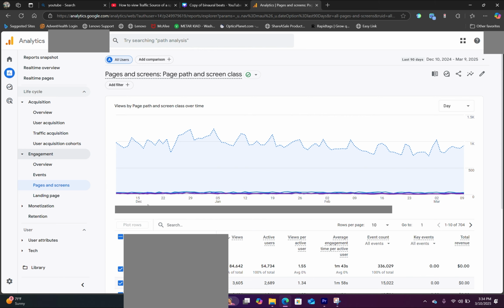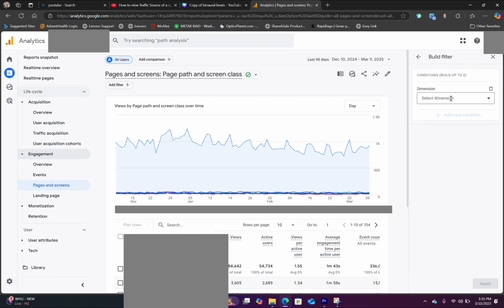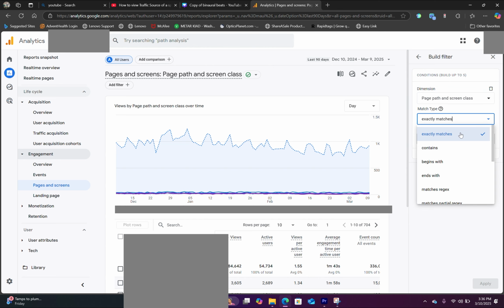Now, to be more granular with your search on a particular page, you can simply go to the search bar and type in the URL that you want to search for. In order to isolate a specific page which you want to look at the data, what you want to do is go up here, click on Add Filter, go to Dimensions, type in Page, and then select Page Path and Screen Class. And then for the match type, you have a couple options.